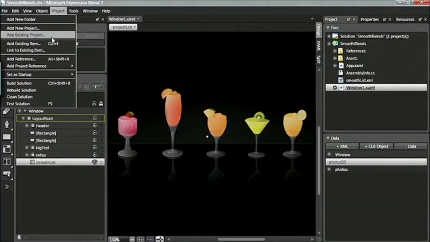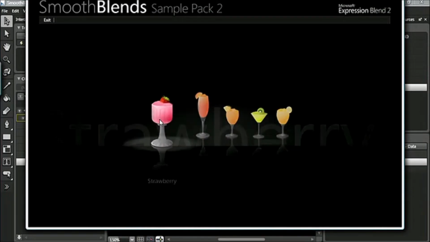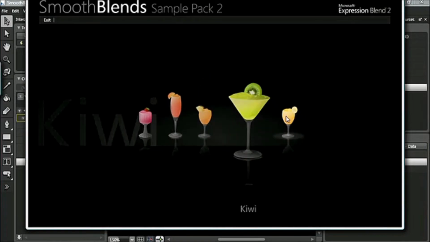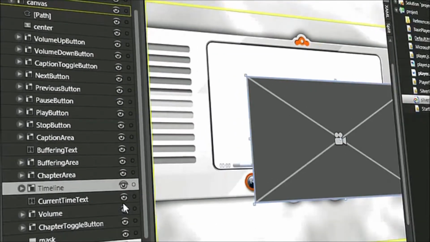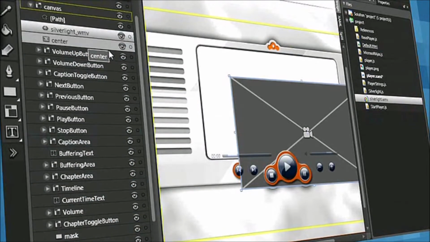Microsoft Expression Blend 2 provides numerous tools to enable you to create rich, compelling, and professional user interface designs for your web or desktop applications. Built on a what you see is what you get design principle, Expression Blend 2 allows you to have full control over every aspect of your user interface design.